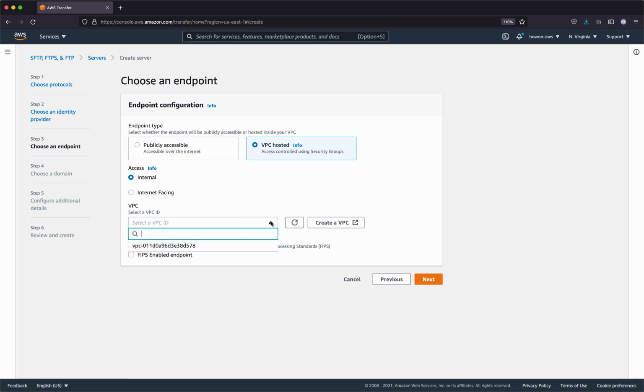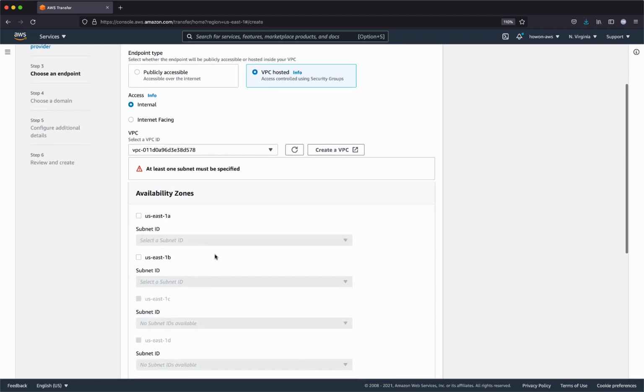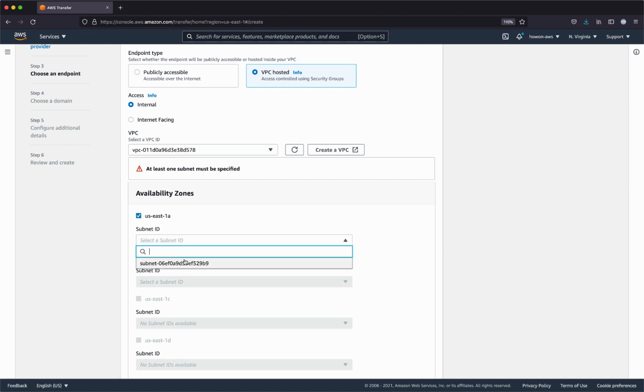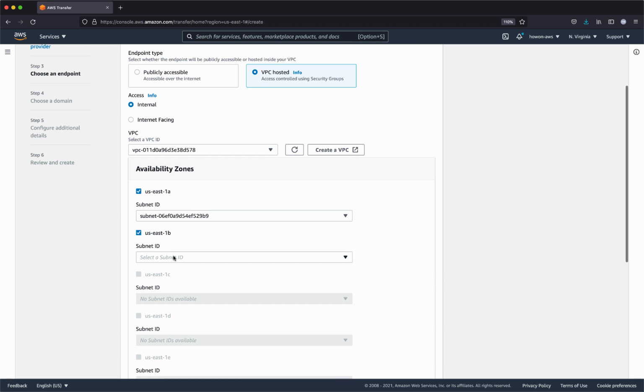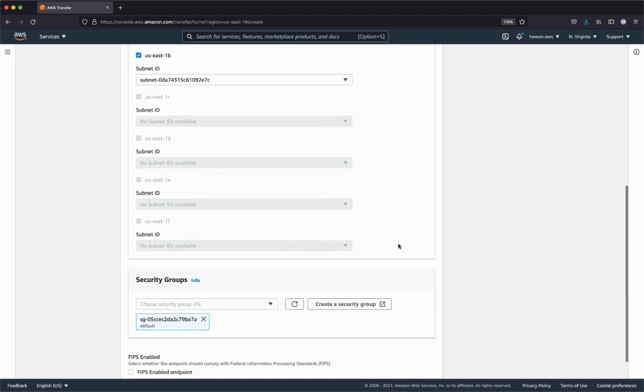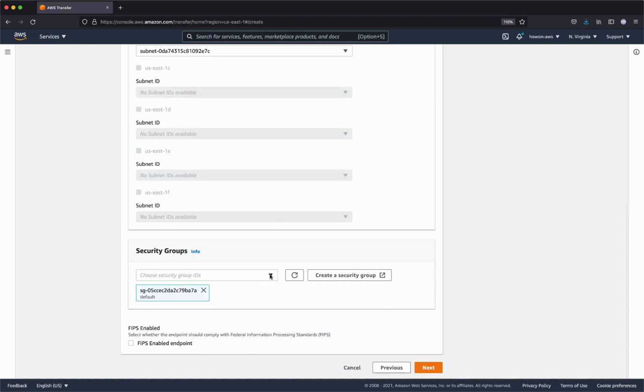And select the VPC that you have ISE instances in. And you can select multiple subnets if you have ISE in multiple subnets, but here we're going to select two subnets that I have ISE instances in. And this will give you some redundancy in case one of the zones goes down. And here select the security group that will allow access to the SFTP. So here I'm going to select the ISE demo and uncheck the other one and select next.